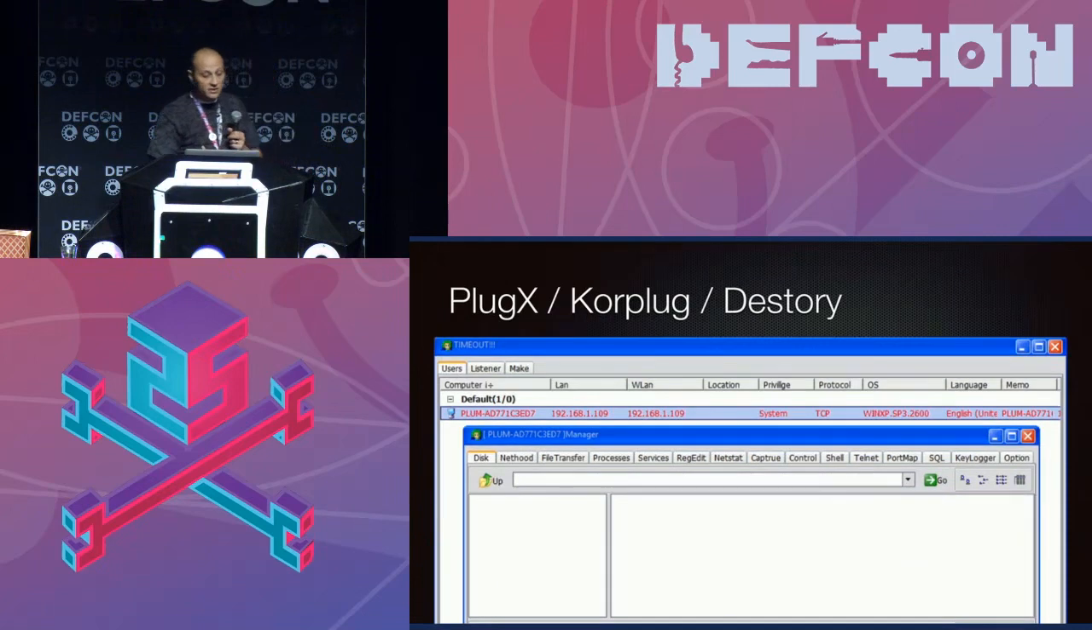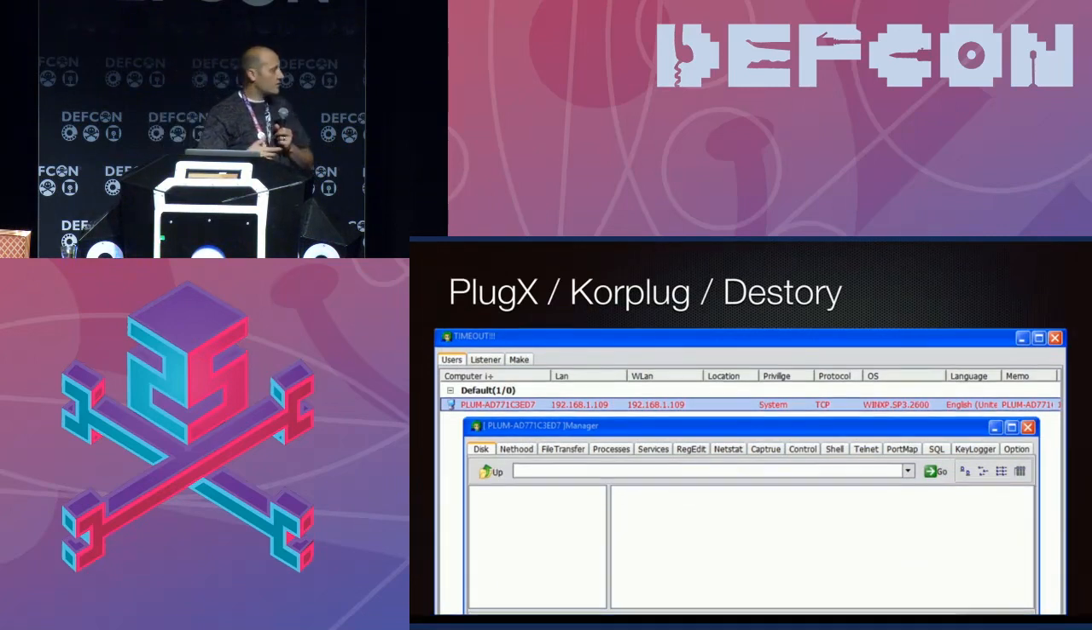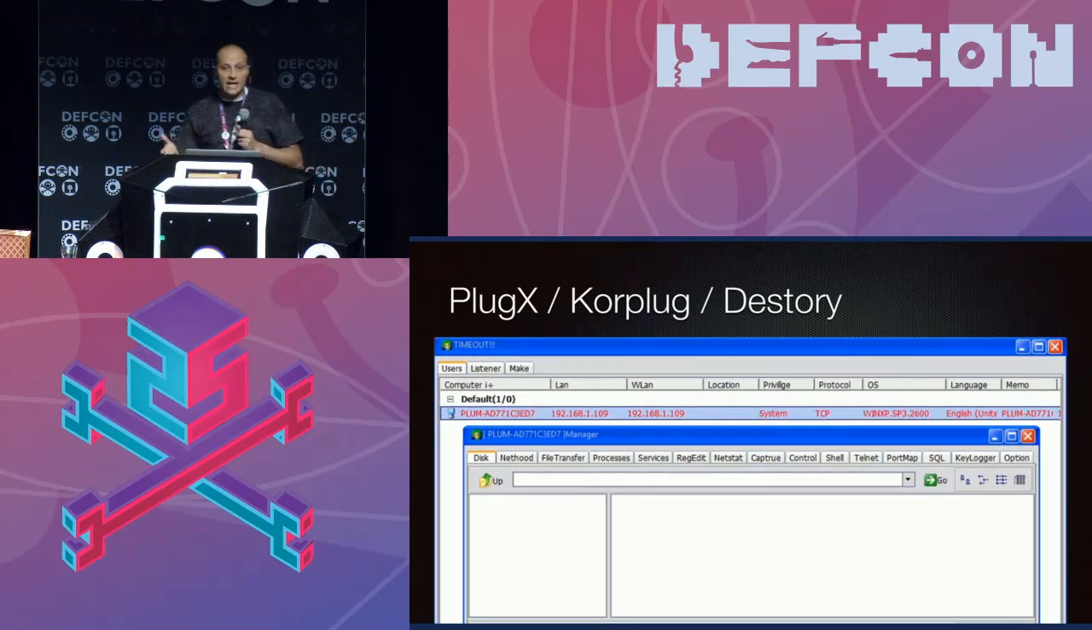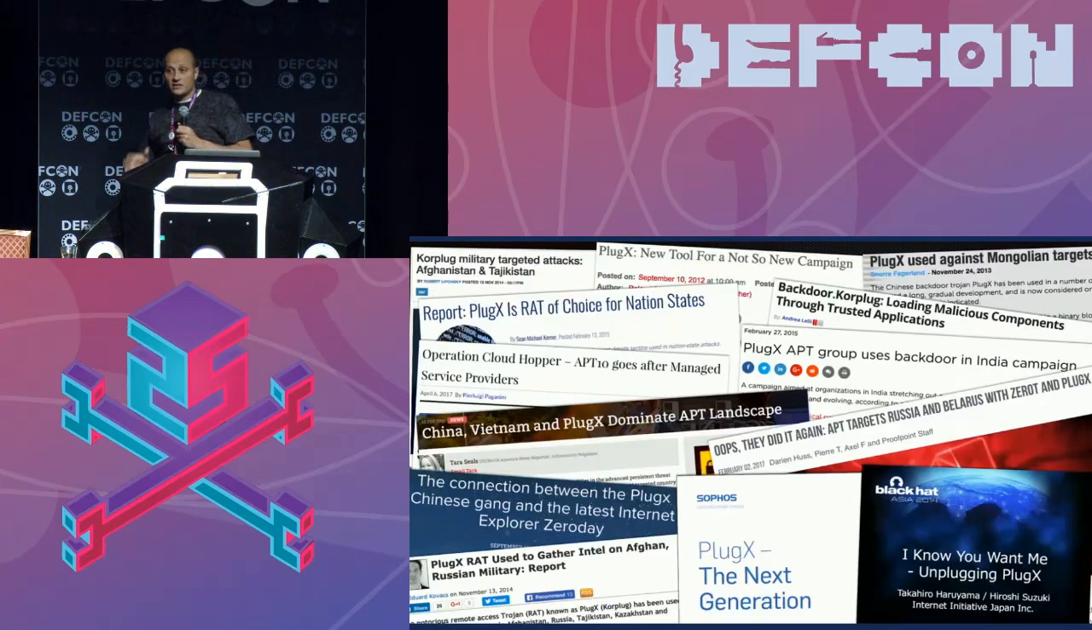Some of the cool features I've noticed, though, it has features for interacting with SQL databases, for directly editing the registry, for capturing packets, or doing network monitoring. So it's a pretty feature-rich RAT, and it's been cited in a lot of targeted attacks. Most recently was one in February, the one that says, oops, they did it again. Yeah, this tool has been around for quite some time.